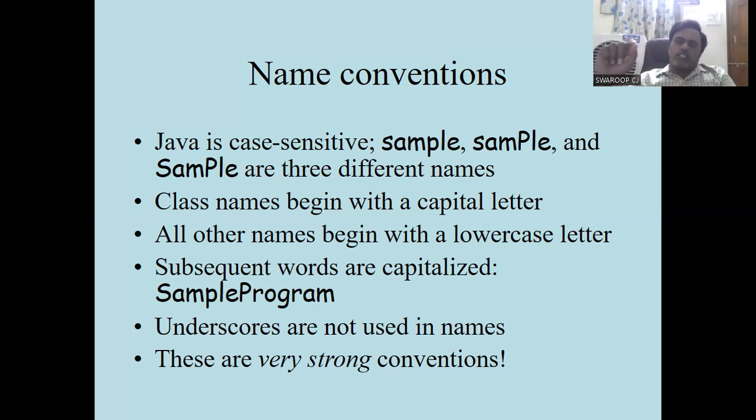That's why you should remember the naming convention perfectly while creating the classes or while defining the methods.